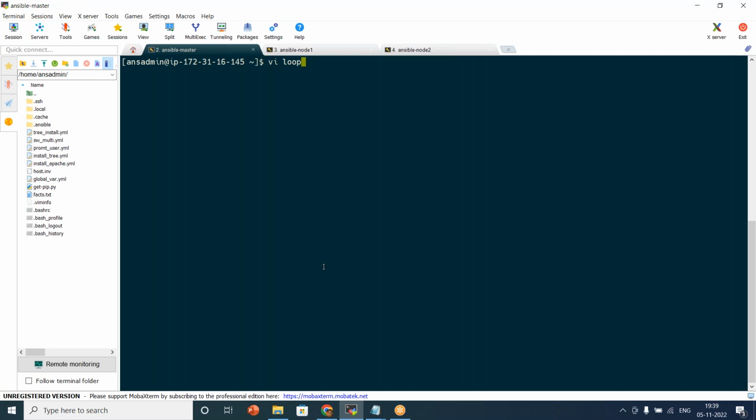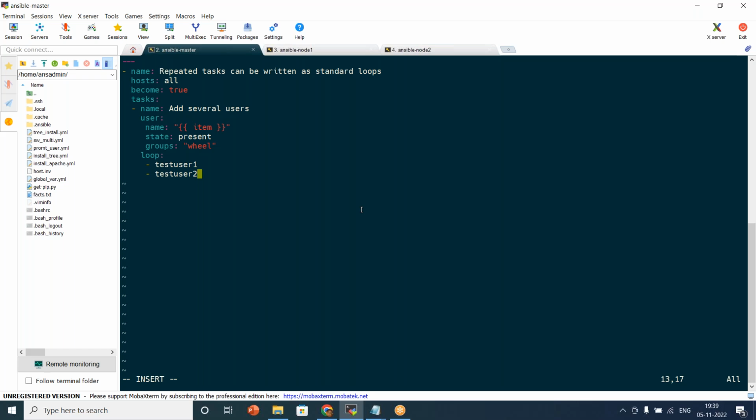Loops.yaml. Okay, so we are going to add test user 1, test user 2. Since you are using Linux, you are going to add user. It has to become true. Okay, without that it will not work.